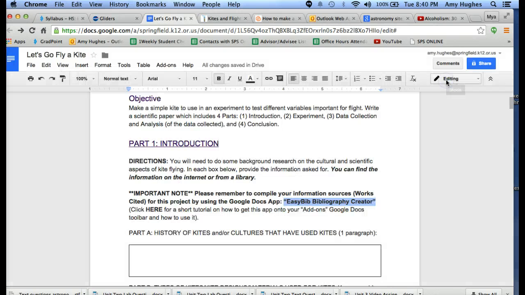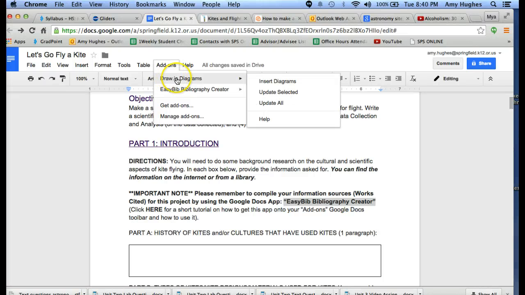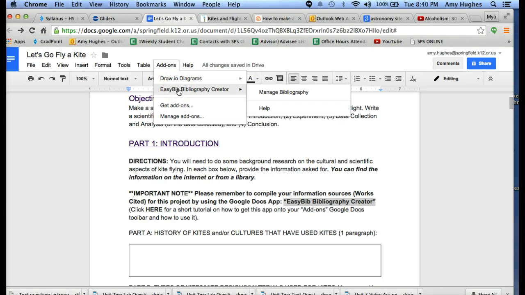It's very simple. By the way, you might want to look through some of those apps because some of them might be helpful for you. I downloaded this one to insert diagrams, though you may not need it for this project, but there are a lot of free add-ons for Google Docs that are pretty cool that you can use in your papers.